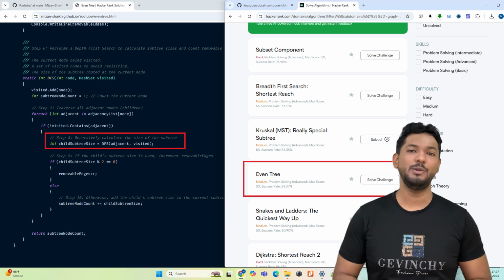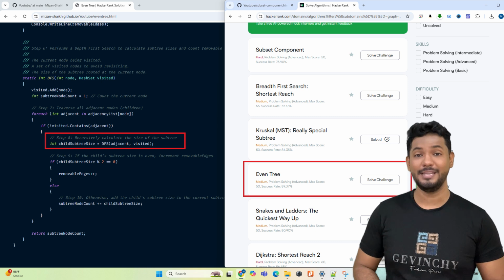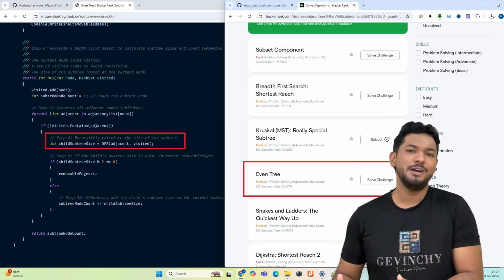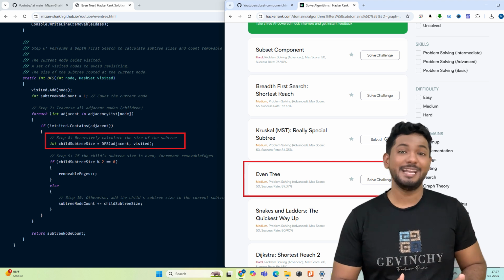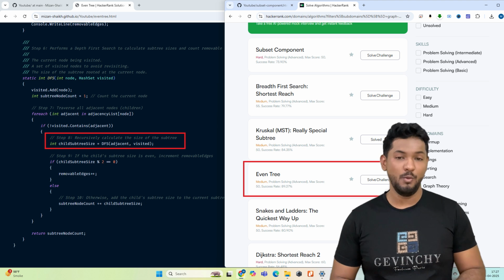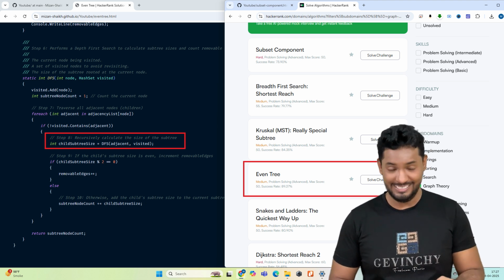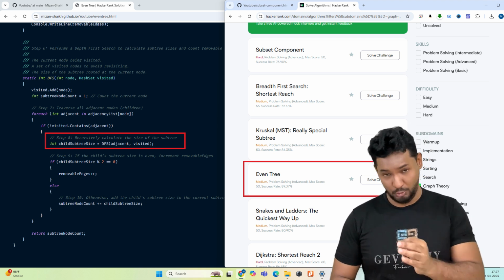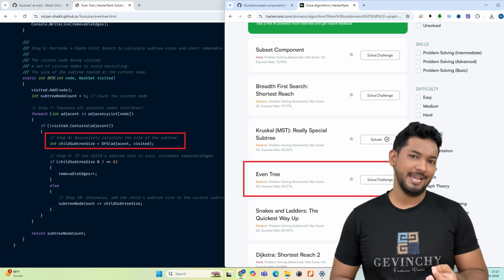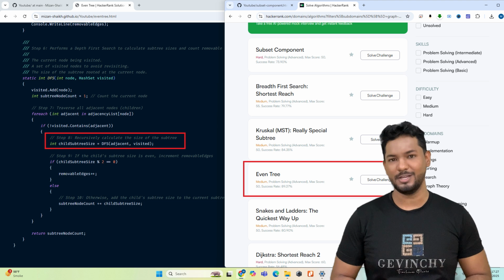Step 8, evaluating subtree sizes. Here's where the magic happens. After getting the size of a child subtree, we check if it's even. If it is, we can increment our count of removable edges. This is a pivotal point of our logic because it directly ties back to our goal. If the size is odd, we simply add the child size to our current subtree size.